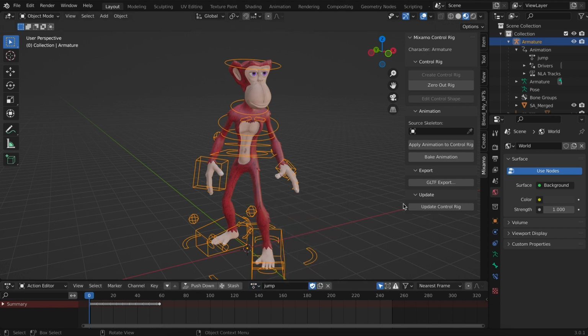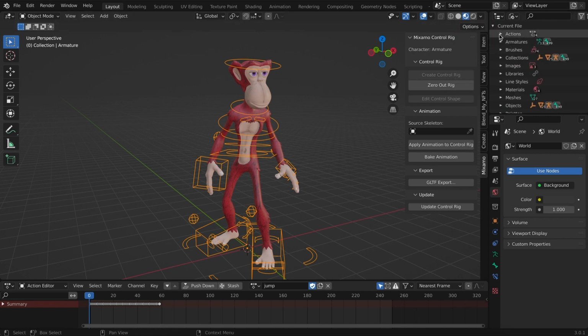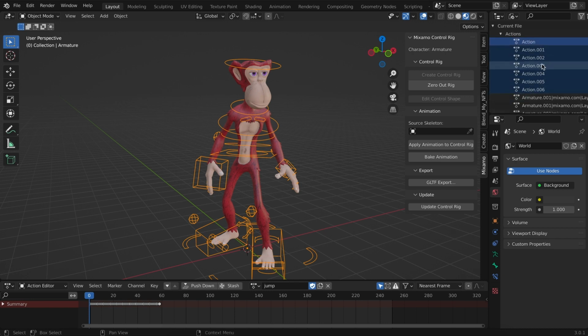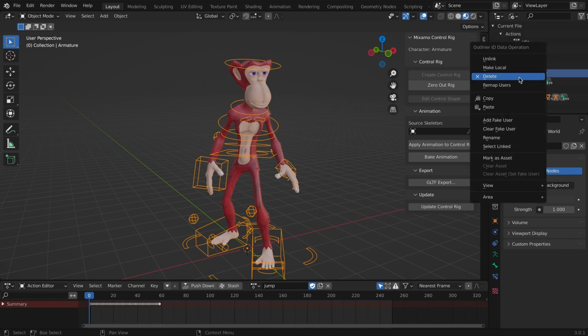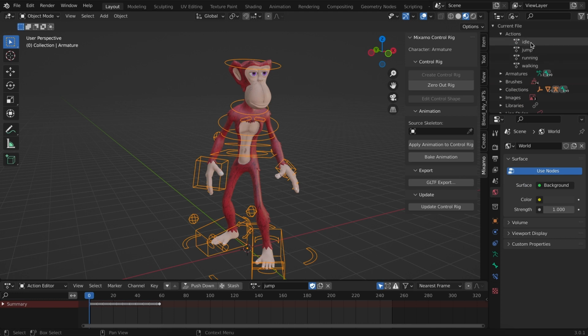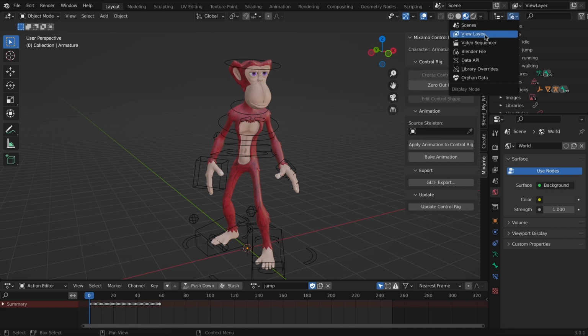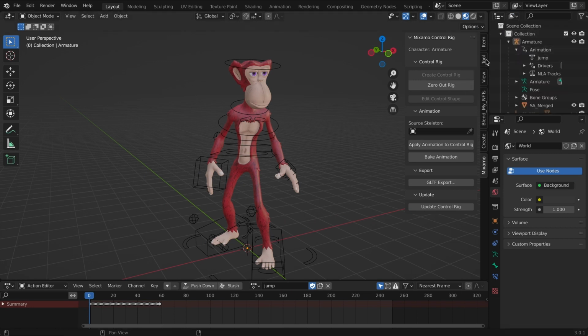To get rid of this in Blender, you have to click on this icon, go to Blend File, go to the Actions, and then here you need to delete some of these unused actions. So right-click and delete them, and just make sure that you have the ones that you want in here. So we should be left with an idle, jump, running, and walking. Then we can switch back to our layer view.